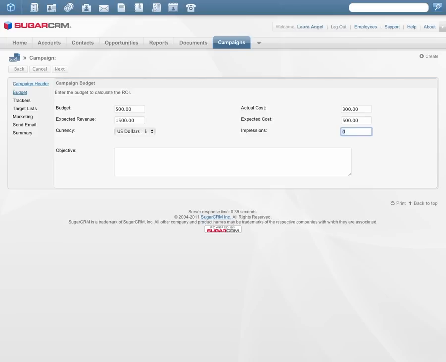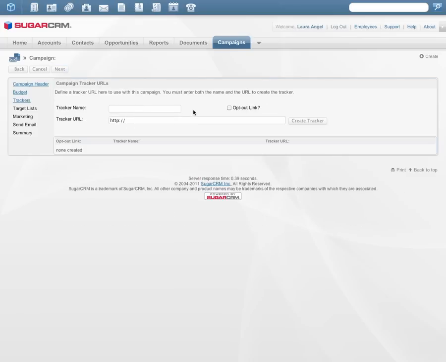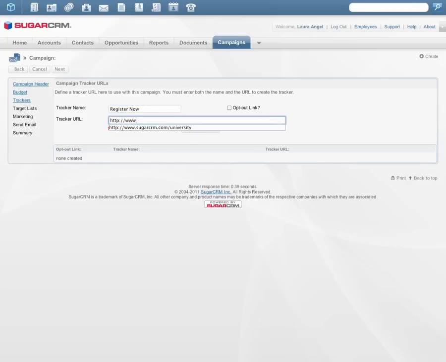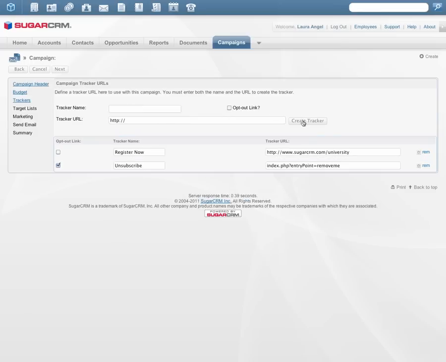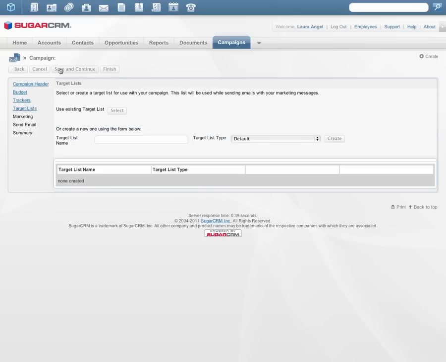Impressions is the amount of people that you would like to view your email blast. Now let's create our tracker URLs for this campaign. I'm going to create one called Register Now. The first one is a regular URL, and the second one will be an unsubscribe link. Now both of my tracker URLs are created, and I can move on to the next step. We'll insert the tracker URLs into the email template later.